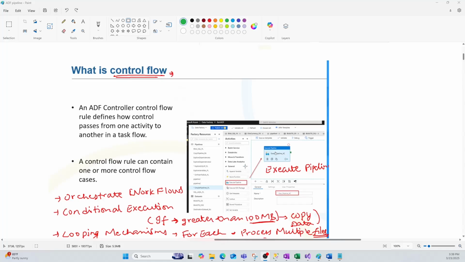Let's talk about the control flow. Control flow is something that is controlling the flow of data. Like we have in every ETL, SSIS or on-prem tool, we have similar kinds of activities in Azure. Whether we use Azure Data Factory or Azure Synapse, it's going to be the same kind of control flow we'll be using.